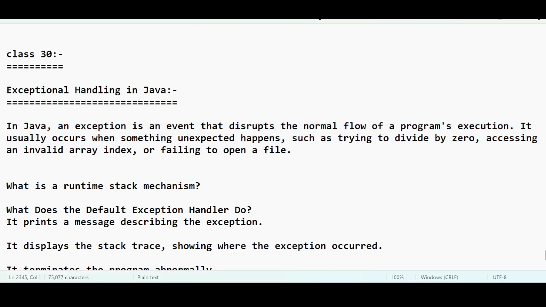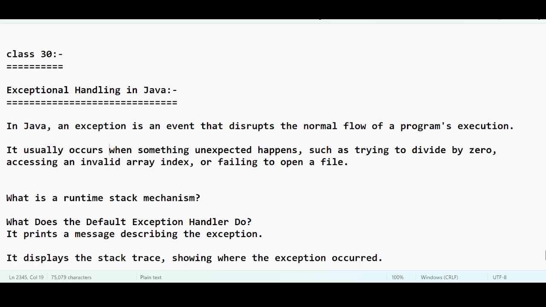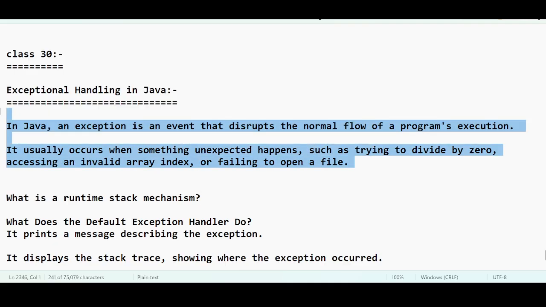Now tell me, in Java, what is an exception? An exception is an event that disrupts the normal flow of a program execution. Do you agree with that? This line is giving justification. After this, what is an example it is giving? It usually occurs when something unexpected happens, such as divide by zero, invalid index, and failing to open a file. This is called an exception.